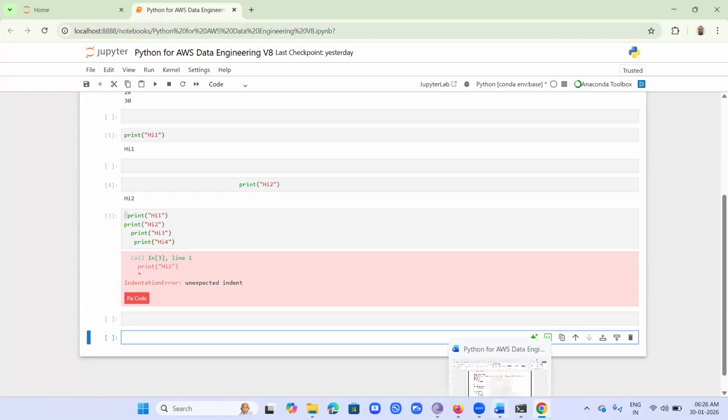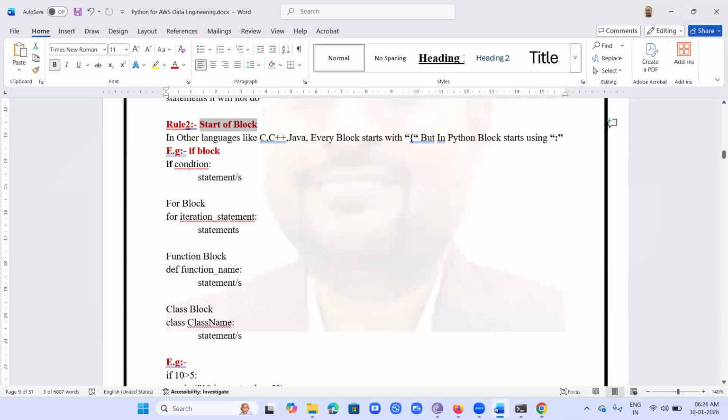Now let's start discussing the start of a block. If you see C++, Java, this is the start of a block. Here we write one statement or we write multiple statements. Yes or no? In C++, Java, this is the start of a block. But in Python, we use the colon operator for the start of a block.